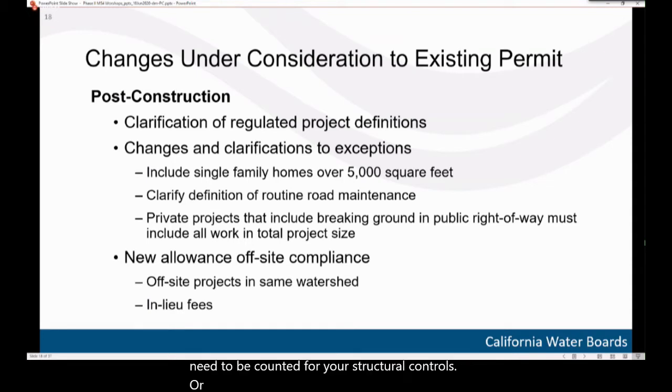We're also discussing a new allowance for offsite compliance. So if you're building a project that's going to be a regulated project and require controls, and it's really infeasible to put those on your site, we're talking about adding a provision that will allow you to maximize your on-site compliance, and then whatever you can't do on-site, you can have an off-site project in the same watershed that would make up for what you can't do on-site. And you could also contribute in-lieu fees to a larger regional project that could be making up for several projects that need to do off-site compliance. We modeled the language for this off of Region 2's municipal regional permit, so it's kind of similar to that. So that's what we're considering at this point.